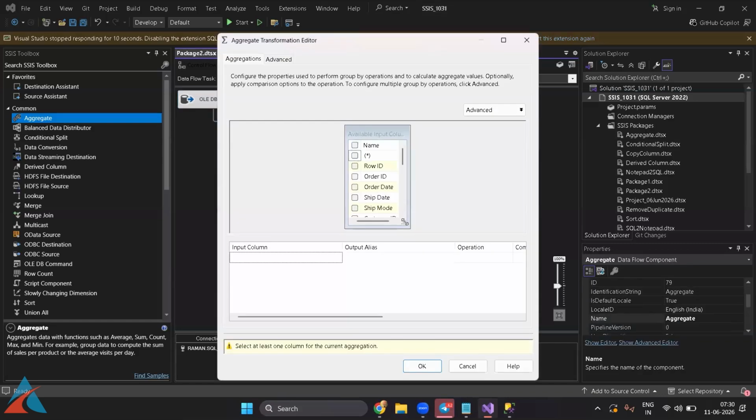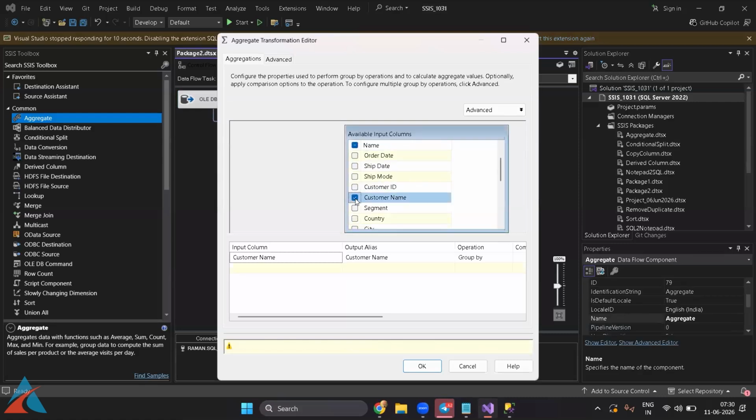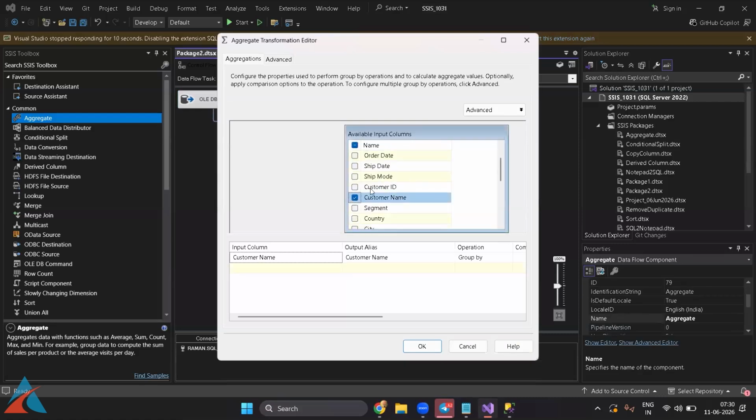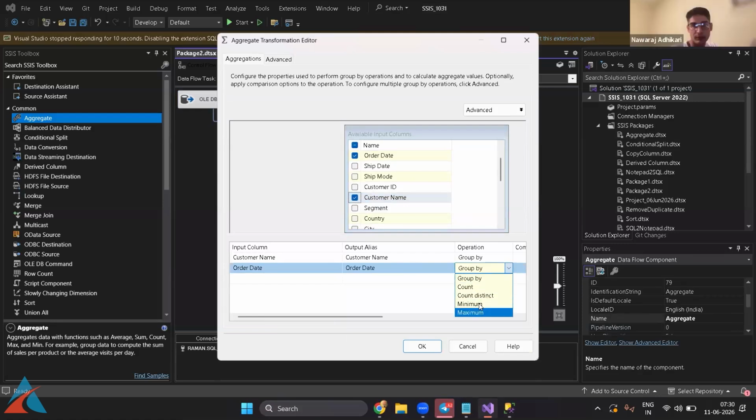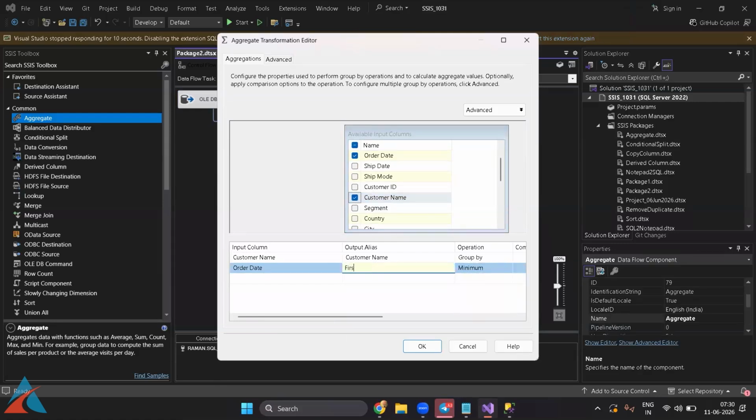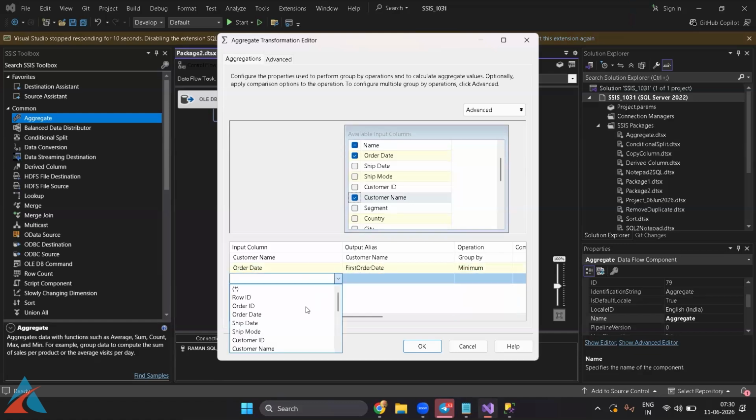Okay, so first of all, customer name, group by. Then, sorry, first the order date. So you can choose order date here and choose minimum. Yeah. So this is my first order date. Now, same customer again, same order date again, and we can say that it's the last order date.